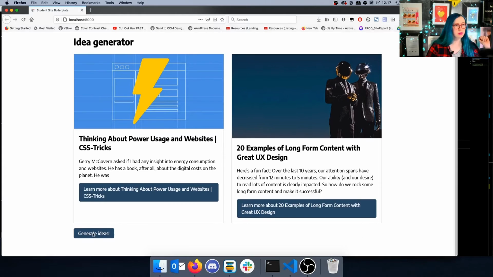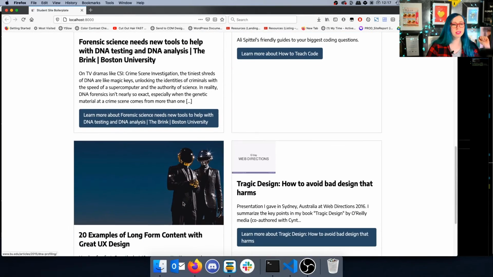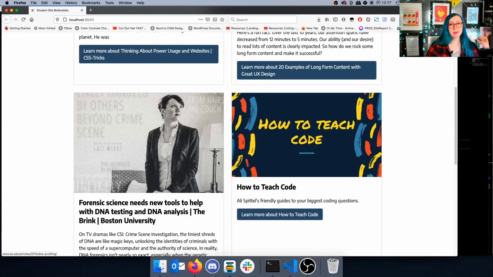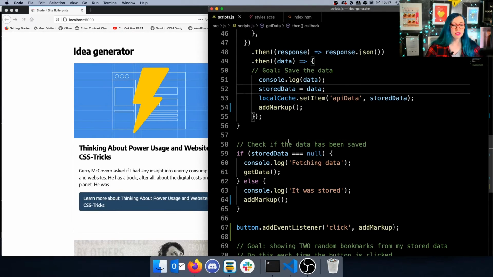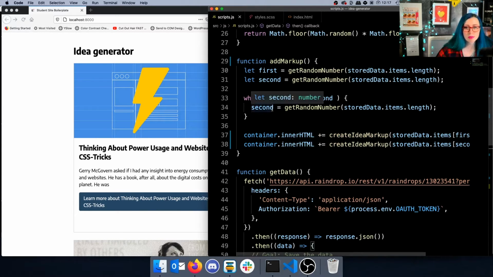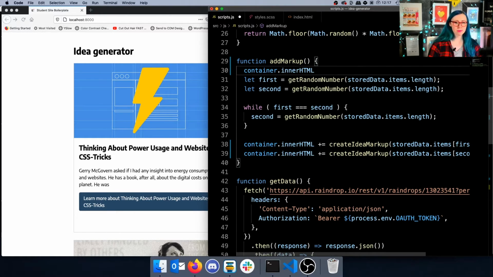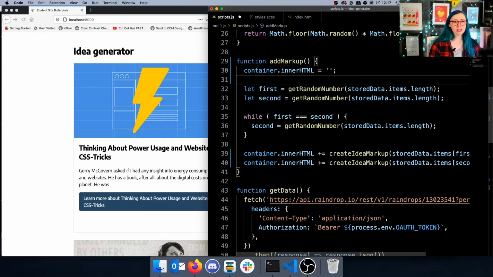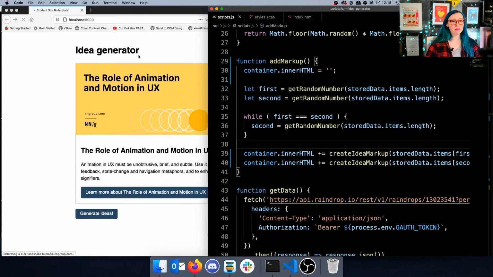So if this all worked out, when I click generate ideas, there we go. Okay, so we're getting 2 more new random ideas. Excellent. But what we really want is to be replacing these 2 bookmarks with those ideas. So the last part, oh my goodness, this is going to be the quickest tutorial ever. The last part is just to empty out this container.innerHTML once this is run, on the first run each time. So immediately when you run it, reset the inner HTML to nothing. We want to clear it out. And then we will add markup.